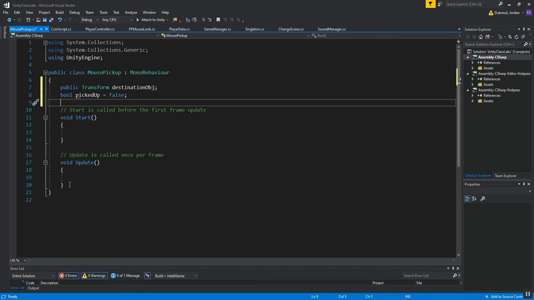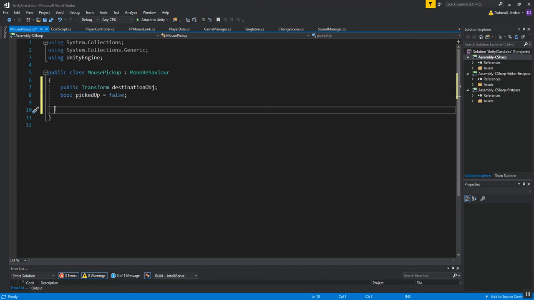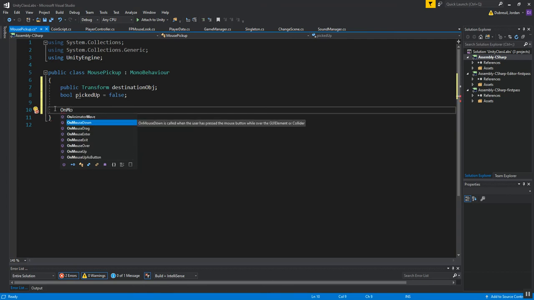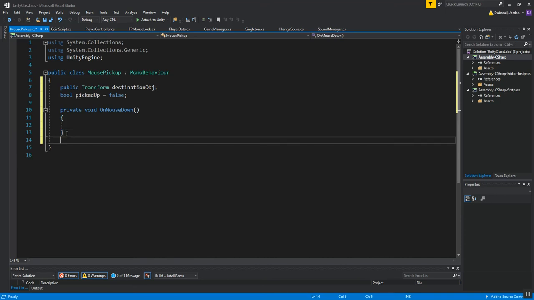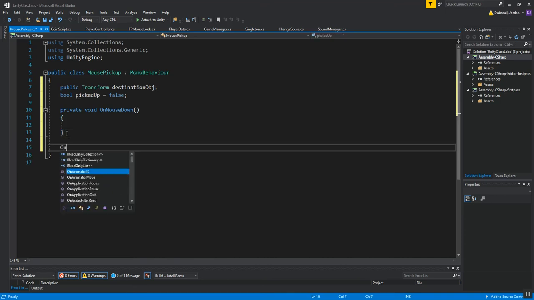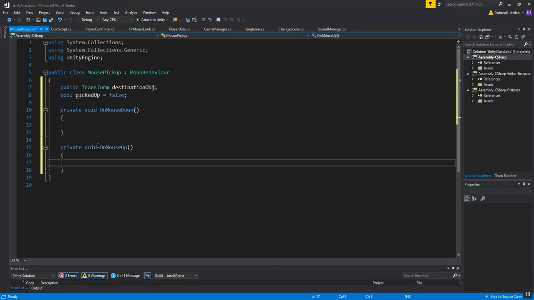Alright, so for this particular script, we're not going to need the start or update function. We could delete both of those here. There are going to be two different functions that we're going to call, and they're built-in functions in Unity. There's OnMouseDown. If you type in on mouse down, it should come up. And then we've also got OnMouseUp, and that's going to be when we release the object.